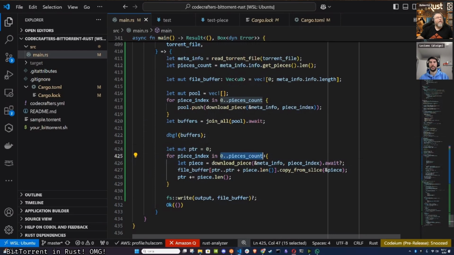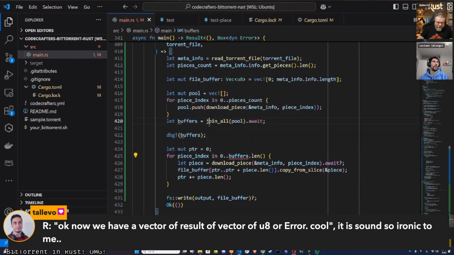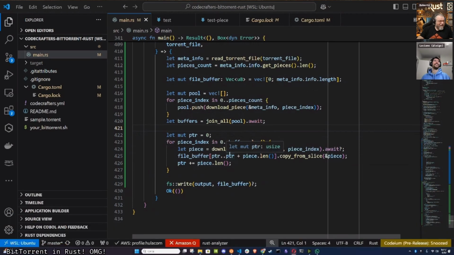How can we do this nicely? I mean, we can do buffers length, but there should be a better way of doing this. I don't know why Tommaso finds it ironic that we have a vector of results of vectors. I mean, yes, it's not nice to work with, but what is the option? We can unwrap the result.